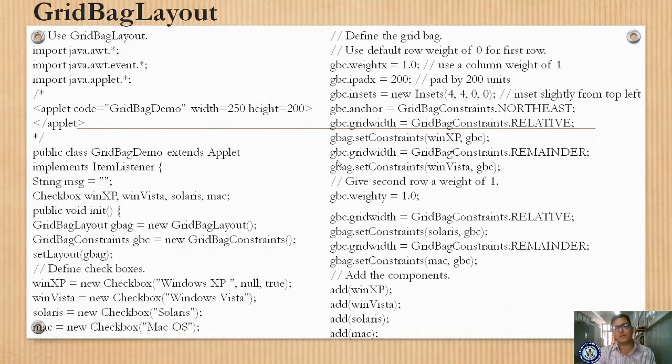In the grid bag constraints, grid width, you are setting grid bag constraints dot remainder value is taken. Your grid bag dot set constraints, you are setting the constraint for your Vista checkbox as a grid bag constraint, and you are also specifying the weight by 1.0, width relative constraint for your Solaris checkbox as GBC, and the grid width as a remainder constraint for Mac, and all you are specifying these grid bag constraints for your 4 checkboxes. Later onwards, you are adding your checkboxes Windows XP, Windows Vista, Solaris, and Mac. You are adding these 4 checkboxes.